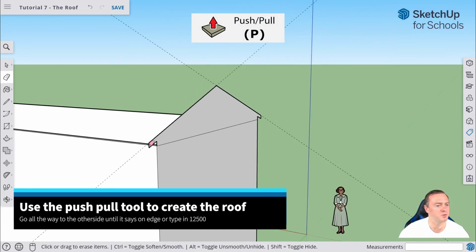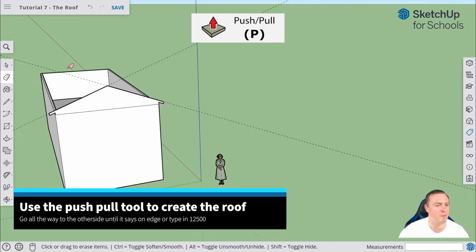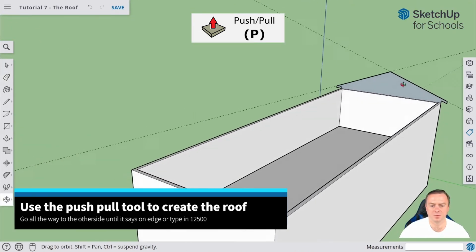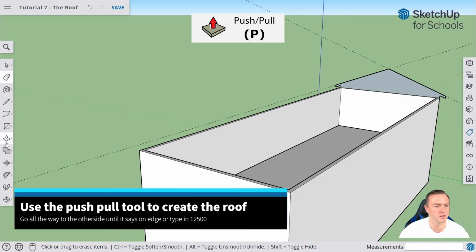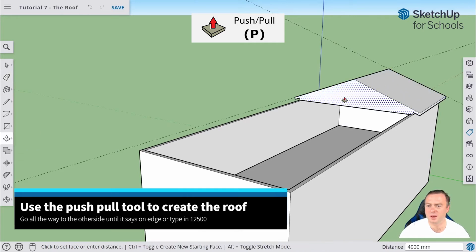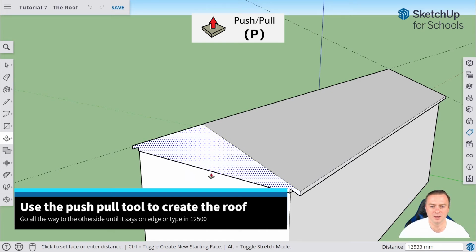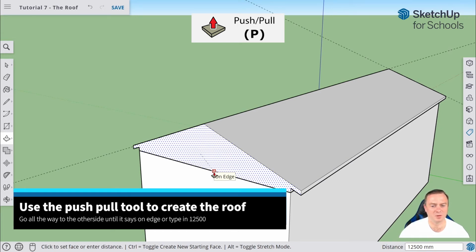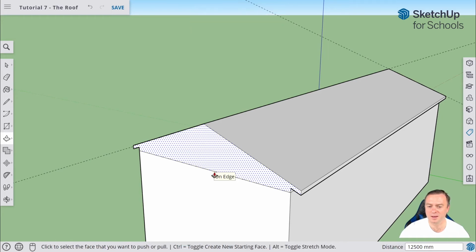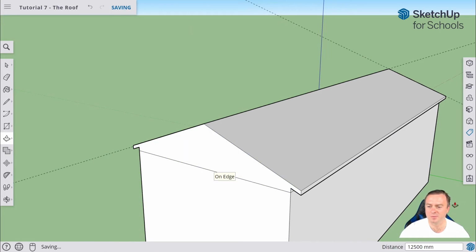So we're going to use the push-pull tool now to go through. So we'll zoom out a bit. We'll come around this end. So click on the push-pull tool, click on that 2D shape that we just built, and then we're going to come across here until it says on edge, right? And just highlight the line. Or because we know that was 12,500 mil, we could just type in 12,500 mil. So we're going to click there, and now we have our roof.